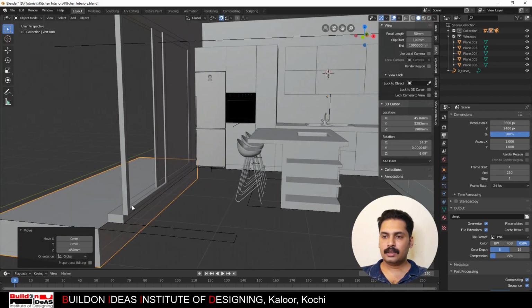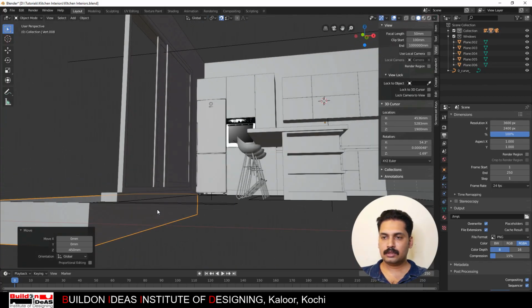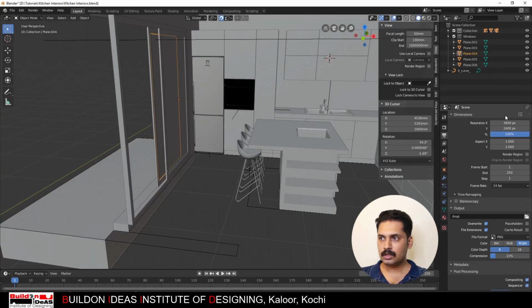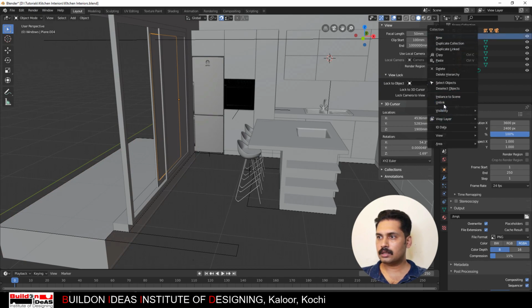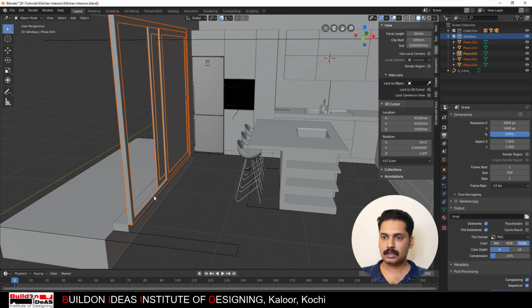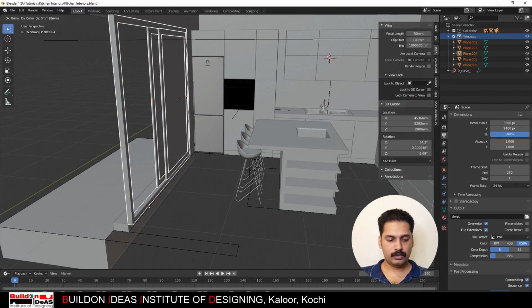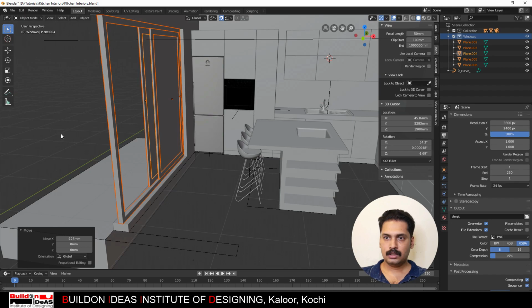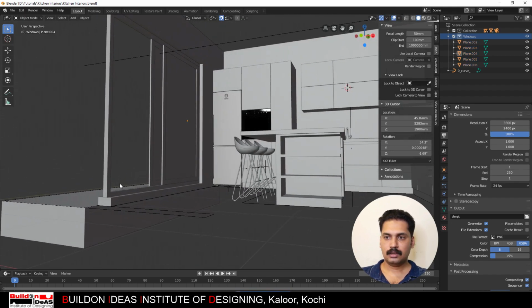So we have a sill level here, and then this we'll have a skirting on this area. We'll just move this window. To select all these windows together, you can just click and then select objects inside that collection and then move it in the X direction. Just move it and keep it like that.